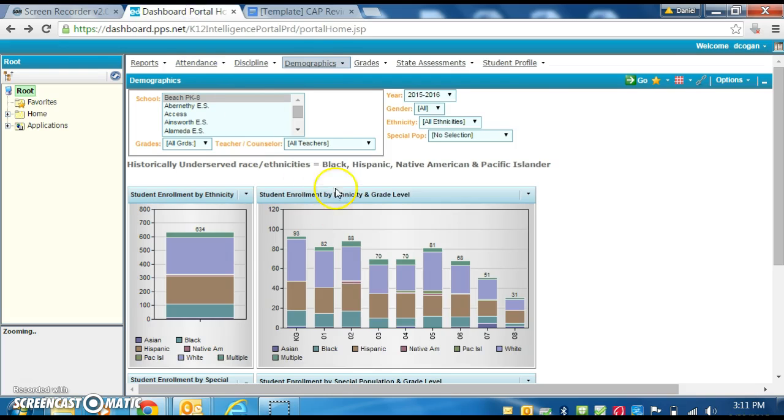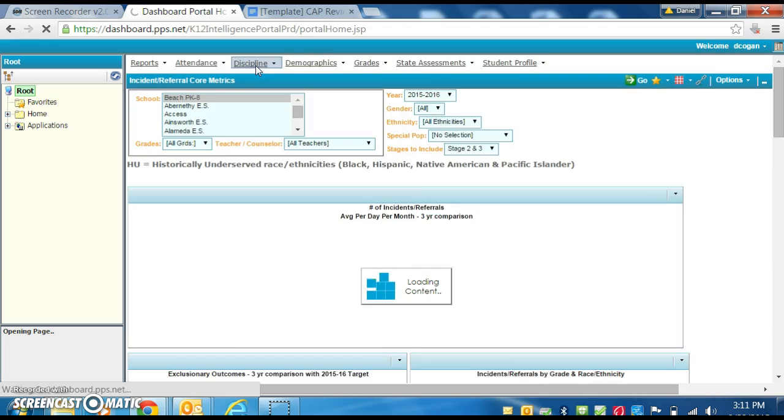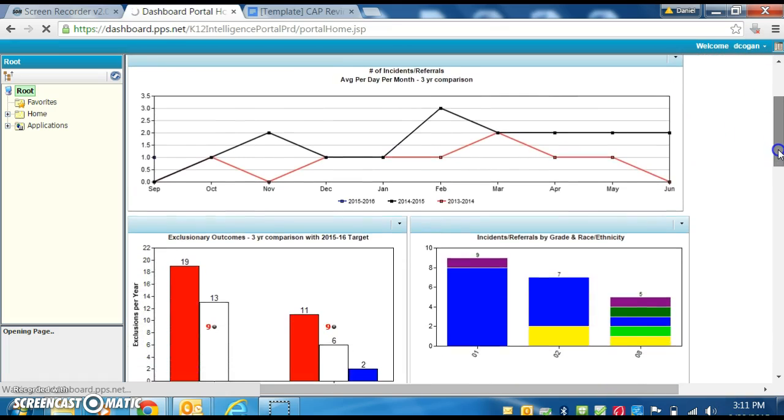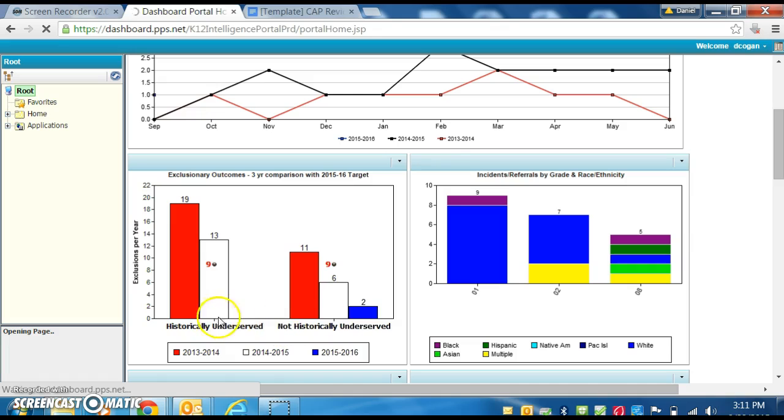I go to the dashboard, and at the top next to demographics is the discipline tab. I click here, and in order to be able to get the exact percentage, I'm going to look at this graph here. Exclusionary outcomes, 3-year comparison. Red is 13-14, clear or white is 14-15, and blue is 15-16. So far, no historically underserved students have been excluded this year, and 2 not historically underserved students. So we know that that's 2 students total in the whole school have been excluded, either with suspension or expulsion.